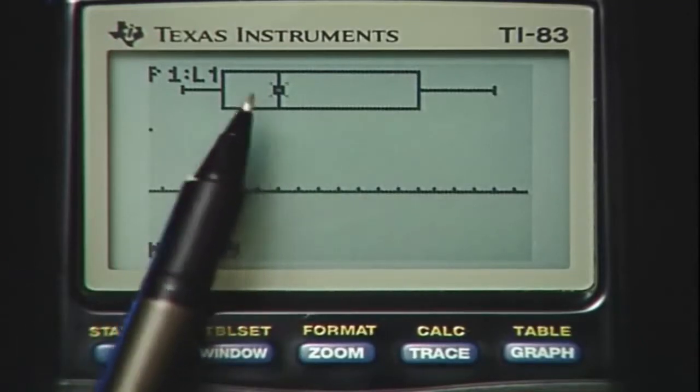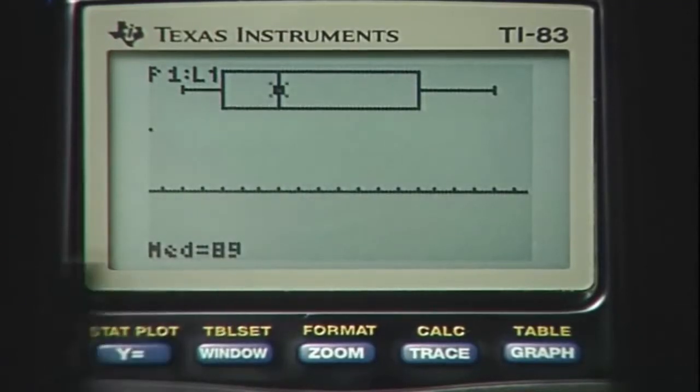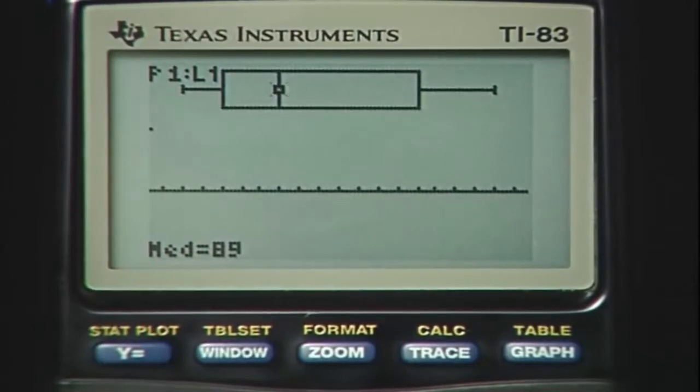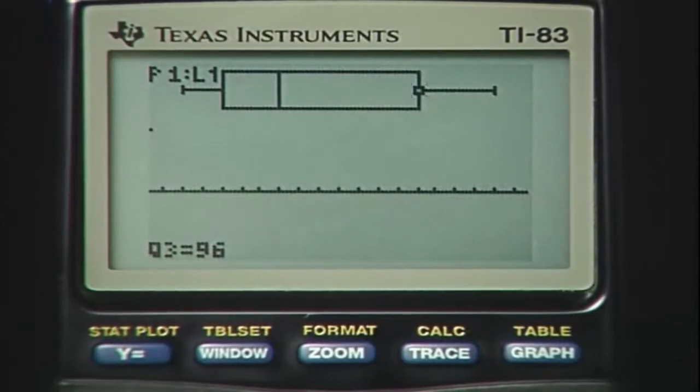Now, with the highlight here, we're talking about a median of 89 as we found before. Cursoring to the left, the first quartile number is 86, the minimum X value was 84, and cursoring over to the right, the third quartile number is 96, and the maximum X value is 100.